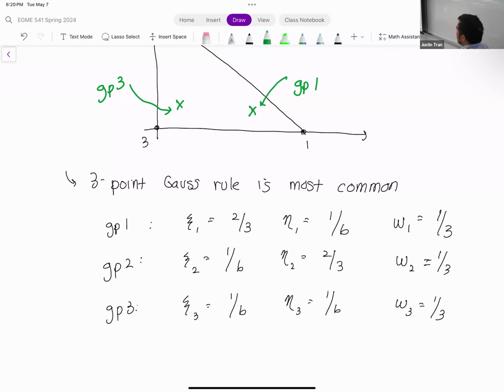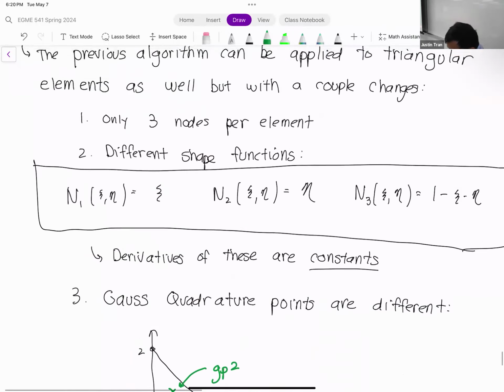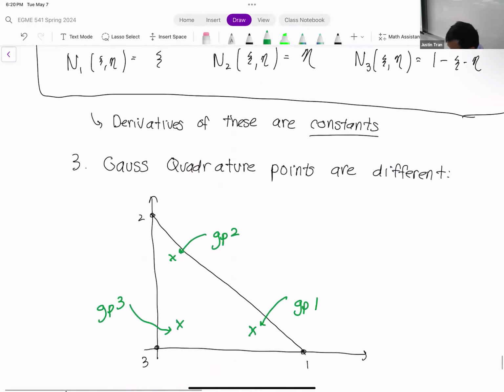Okay, so when you're doing Gauss quadrature for your triangles, make sure you don't use any 1/√3. The Gauss points are changing. The triangle is a different shape. Okay, but those are the 3 main differences. The general structure of the algorithm, the exact steps that you follow are all the same. It's just that when you do things that involve the shape functions, or when you plug in the Gauss points, make sure you make the appropriate adjustments for the triangle versus the quadrilateral. Okay. All right. Any questions on this?